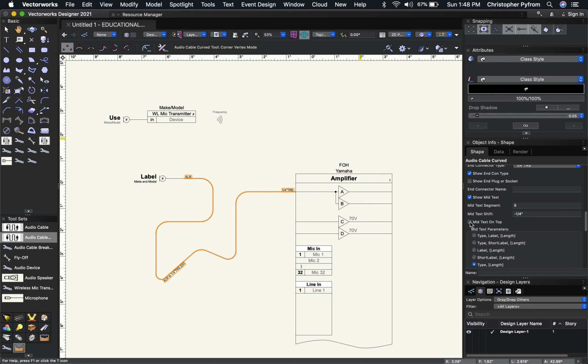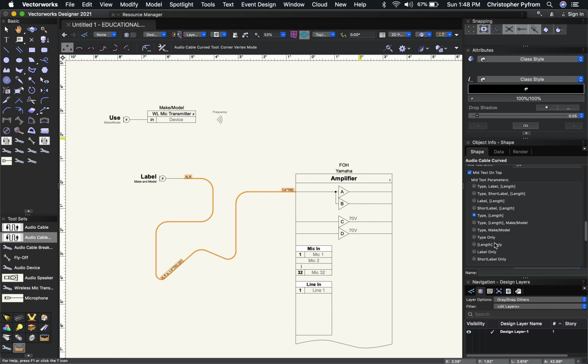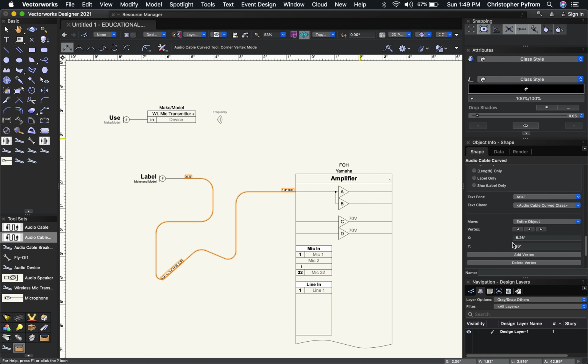Do you want it on the top or do you want it on the bottom? And then you can change what information is there. Do you want just the type? Do you want just the length? Do you want the short label that you end up typing for it? Do you want all of this information in there? So again, you can change the font of all of this, and then you can also change the class. So the text for the class, or sorry, the class for the text.